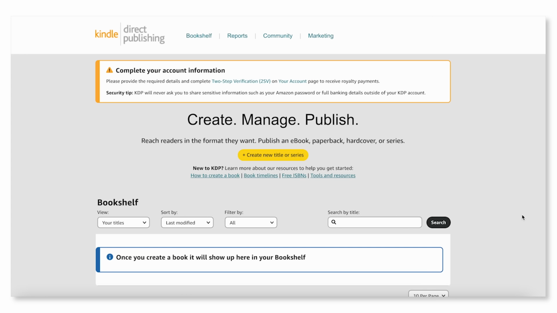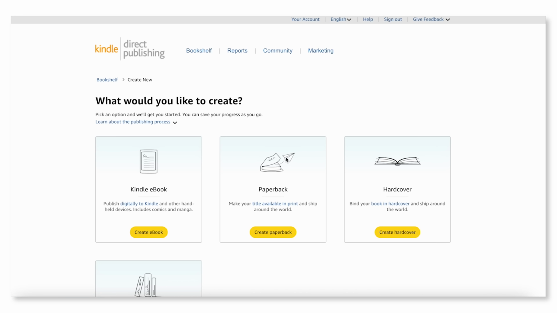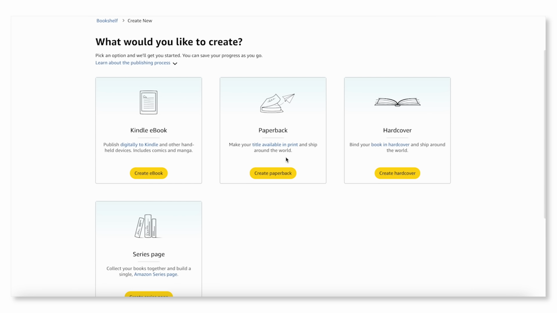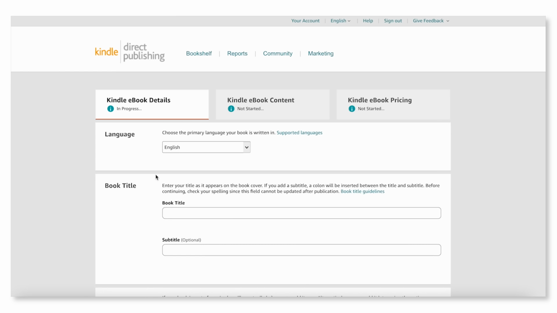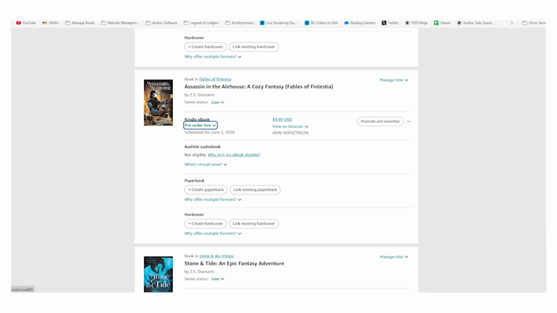For this video, we'll be going through the exact steps to creating a Kindle ebook. However, when you're ready to upload your paperback and hardcover files, make sure to select the proper one here. Luckily, most of the steps we'll discuss here are also there as well. But also, once you have the ebook uploaded, you can add a paperback or hardback for that book in your dashboard.